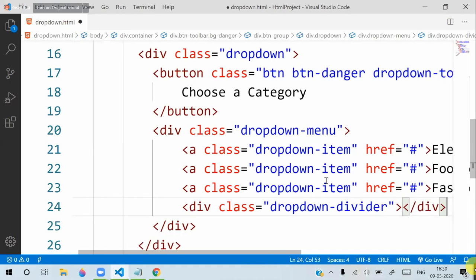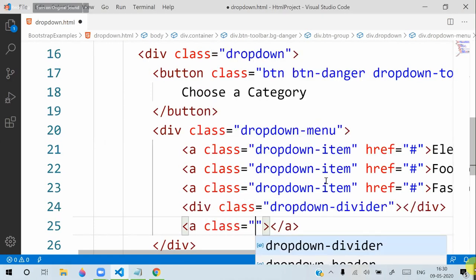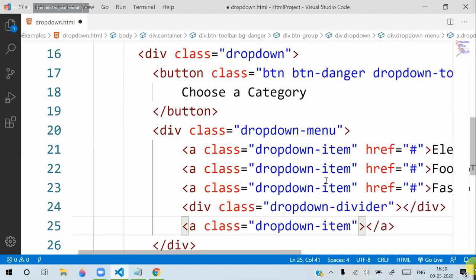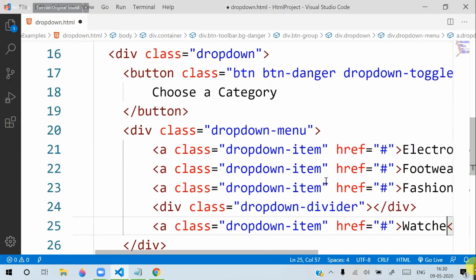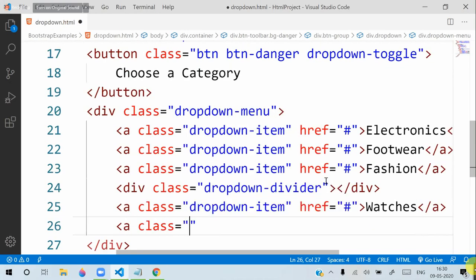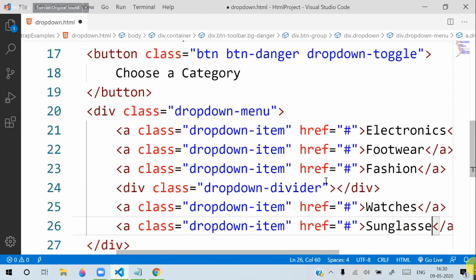After the divider, you can add some more items. Anchor, it will have a class. This is a drop down item, and href is equal to hash. Some watches like this. Like some more options we are defining. An anchor class is equal to drop down item, and href, I defined as some sunglasses. Okay. Now I save this and refresh.